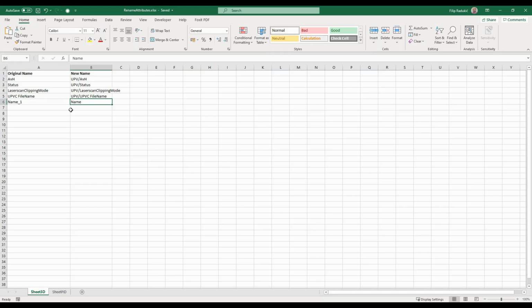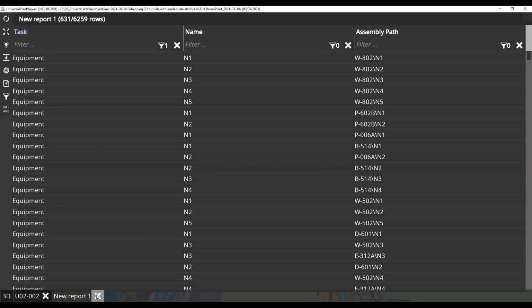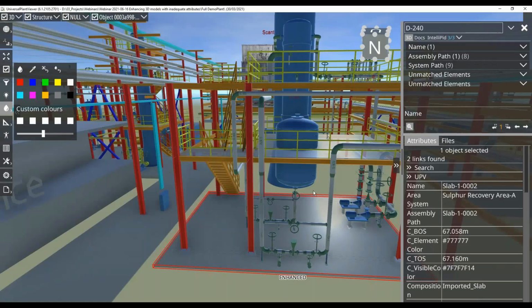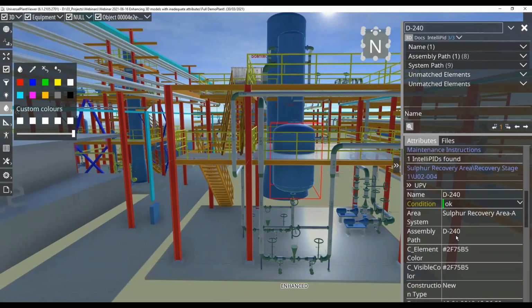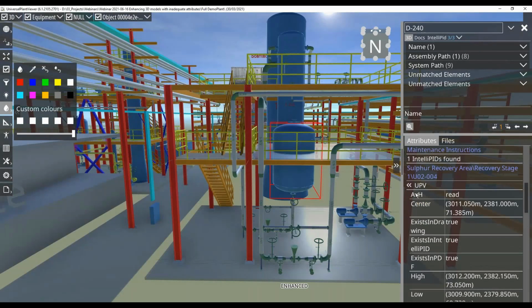But you can also create subfolders. As you see here, I've renamed attributes to UPV/AVH or status to UPV/status. So why would we do this? If we go back from the model here, so to this one, you can actually see when I click on an item, I get a folder here, and now it contains all these attributes that were renamed. So by renaming attributes, you can also create structured folders.